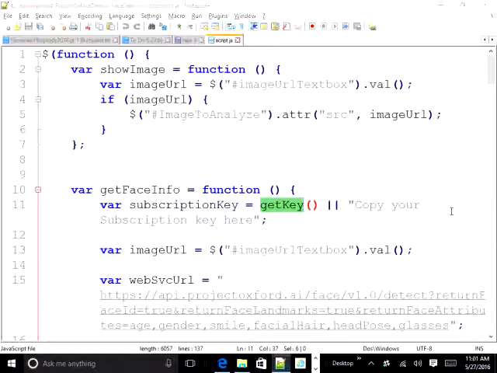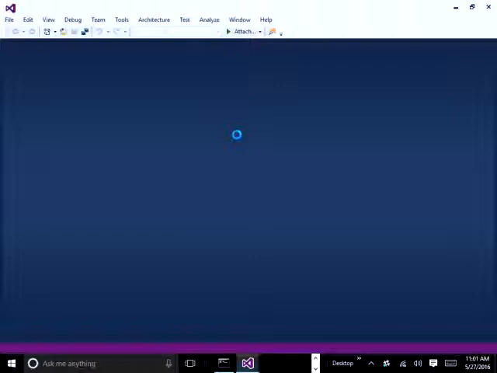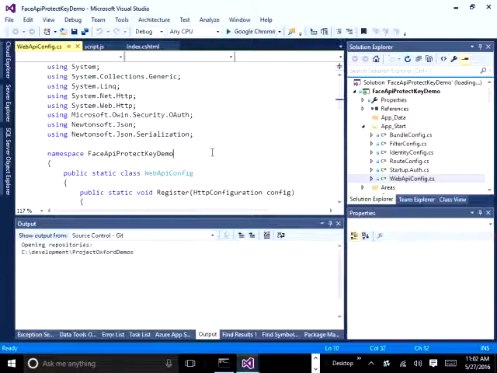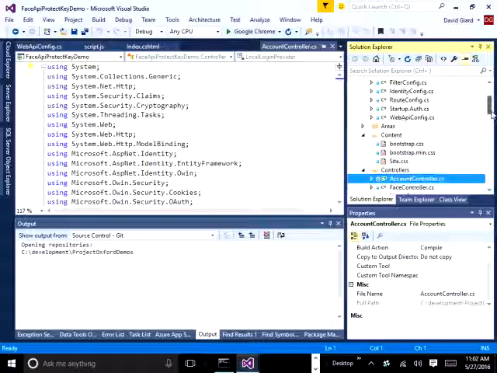So generally, what I'll do is wrap this call to cognitive services in another server-side call. So what I've done here is I've created a web API, just a web service of my own, and all it is is a pass-through. In here I have the key. So if I look at my controllers, I have the face controller. So this is doing face.